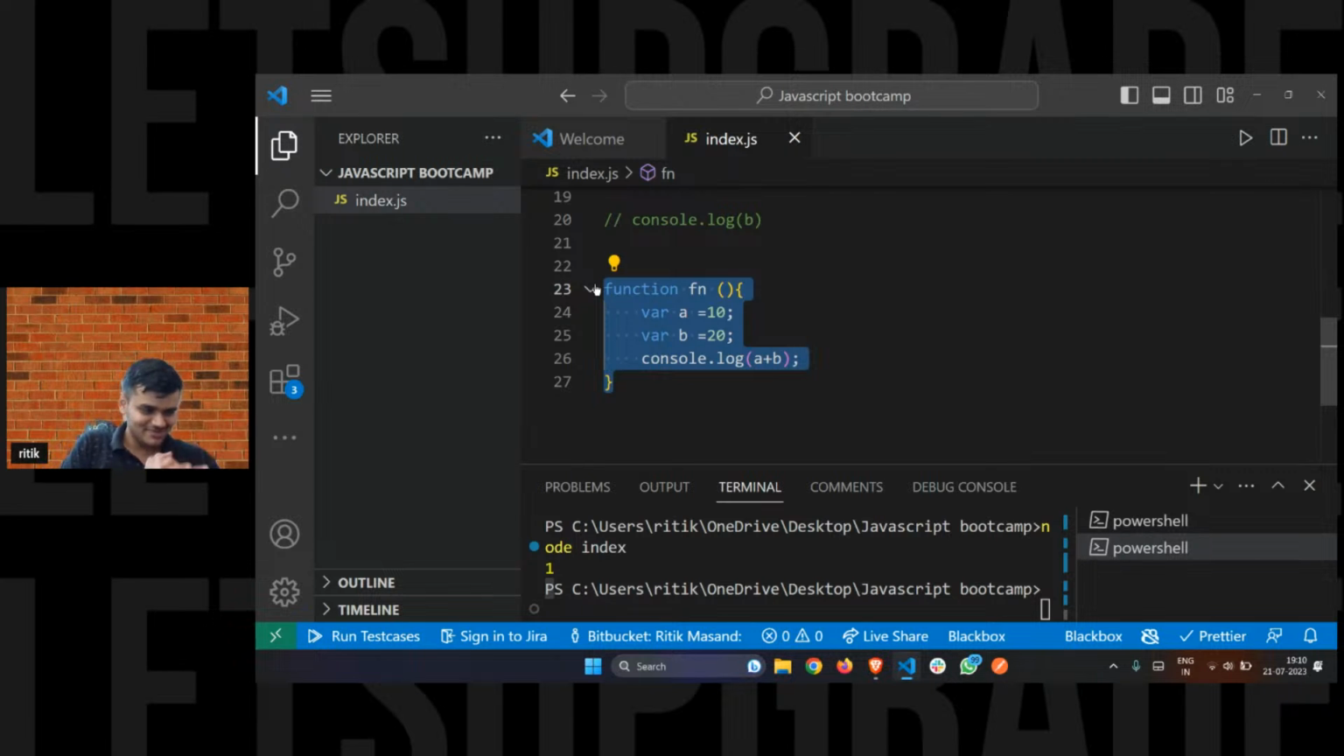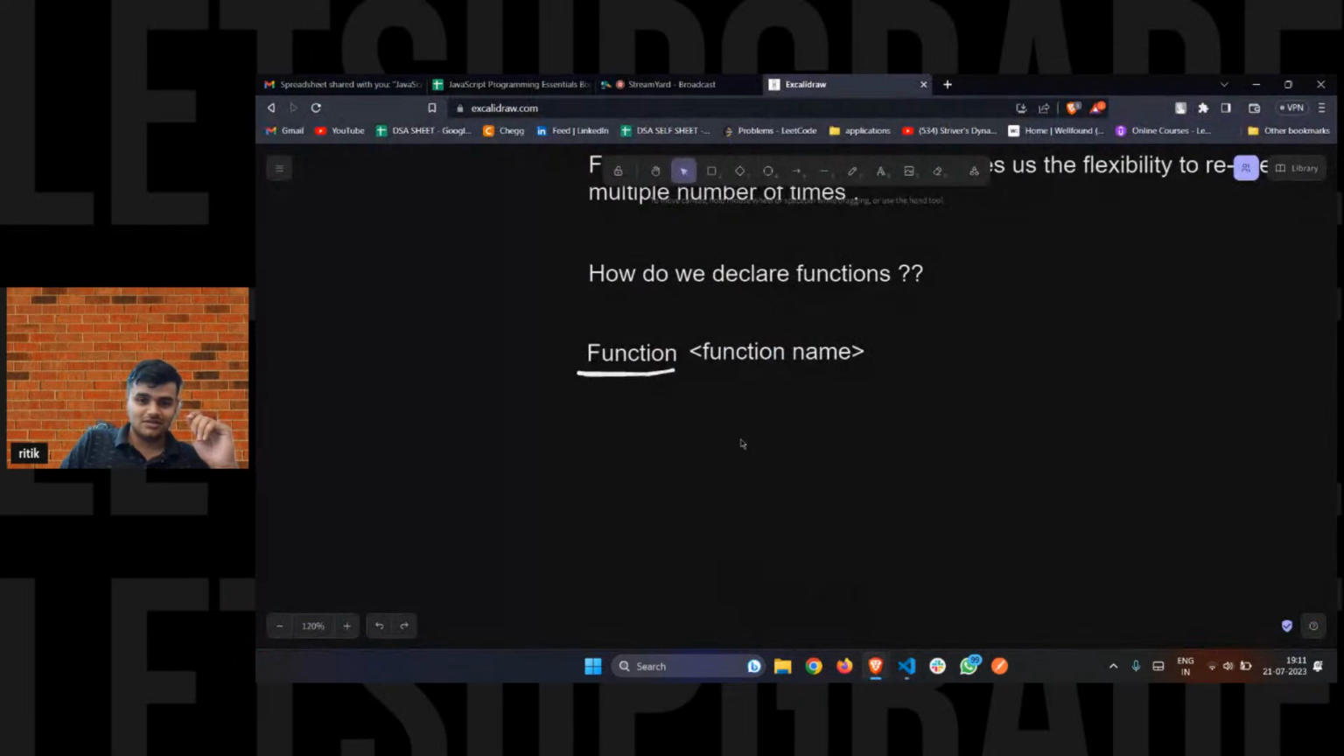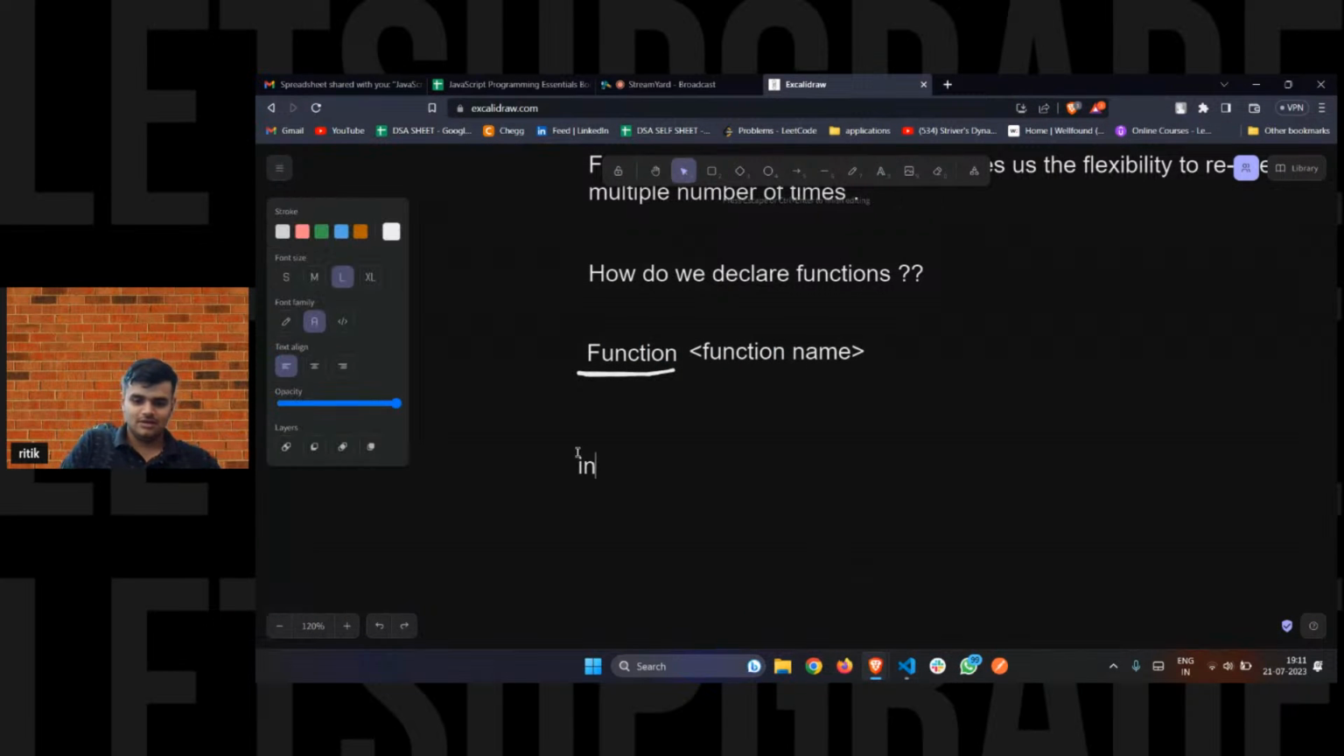Yes. Most of you are right. It will not print anything. Why will it not print anything? The reason is very simple. Because in order to use a function, you also have to invoke it. No, not declare. That's not called declare. That's called invoke. In order to use a function, you have to invoke the function.